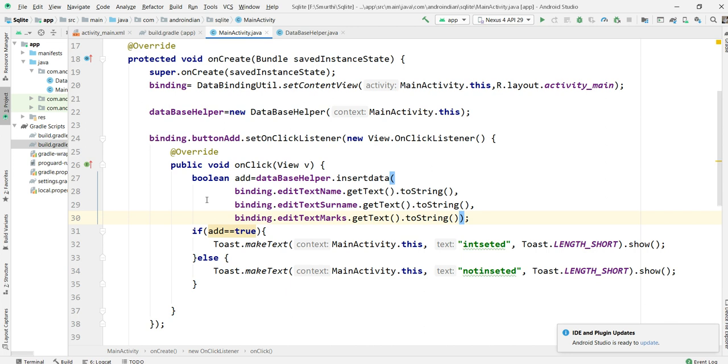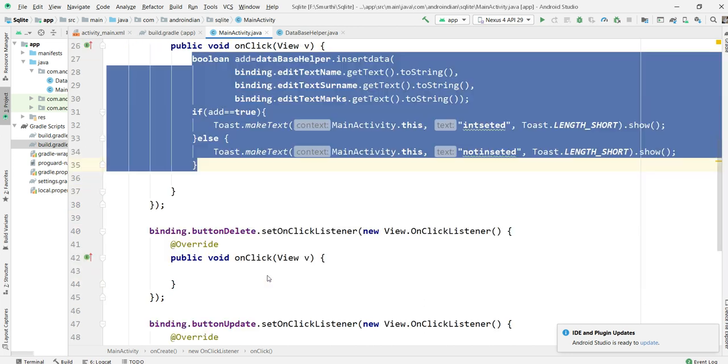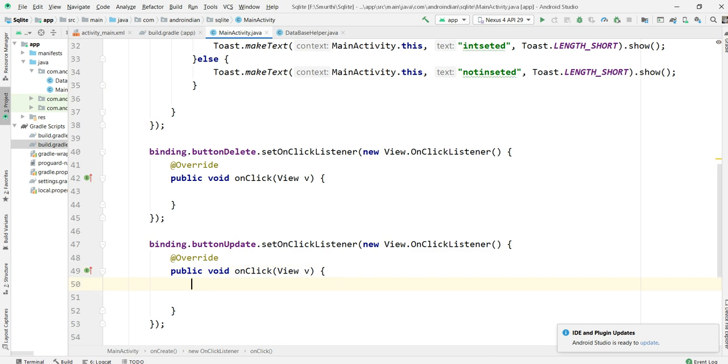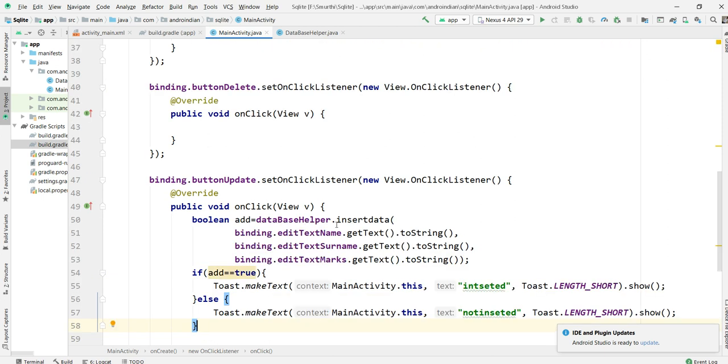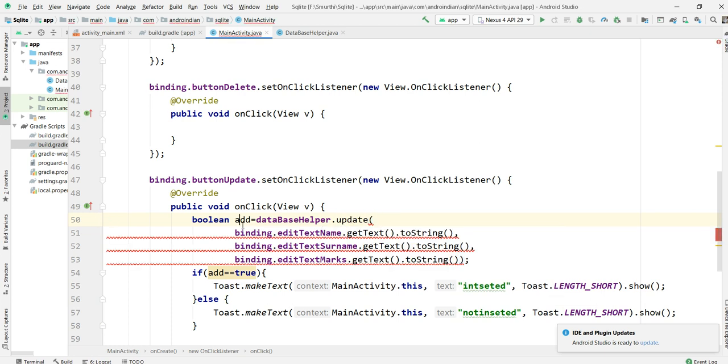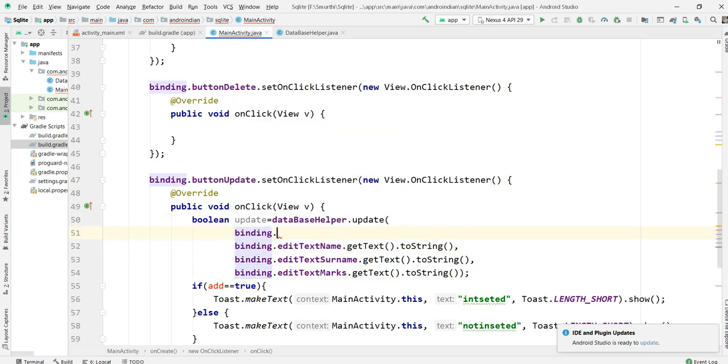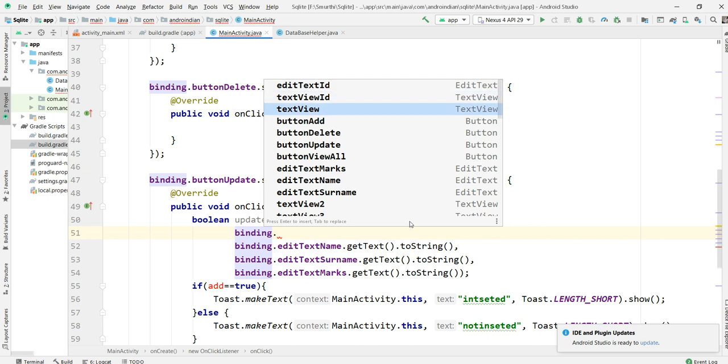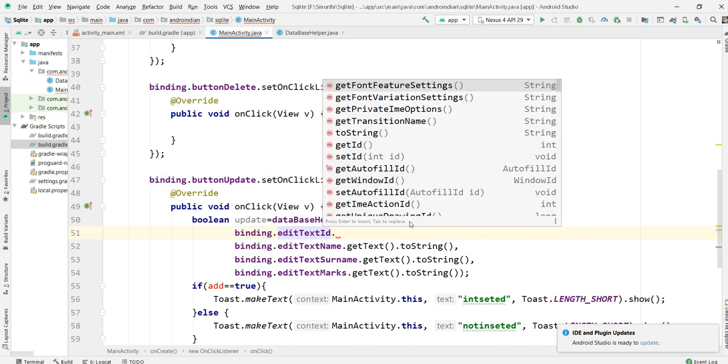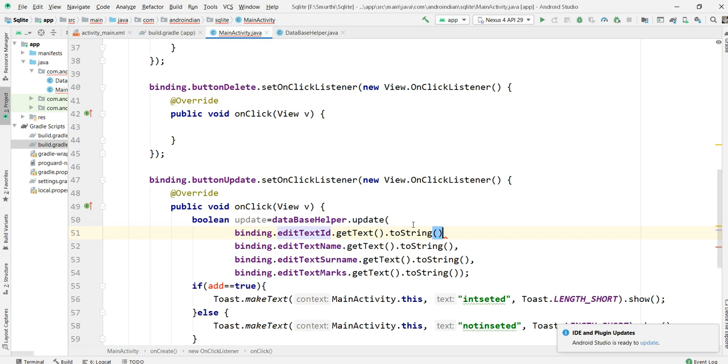Like the same, here again I want to copy this into update. So update is also almost similar, but here what update is expecting, instead of insert data, it's expecting update. So here I'll write update, and here also I write update. Here it has one more extra column, that is binding dot edit text id dot get text dot toString.